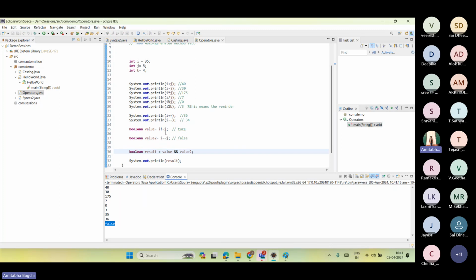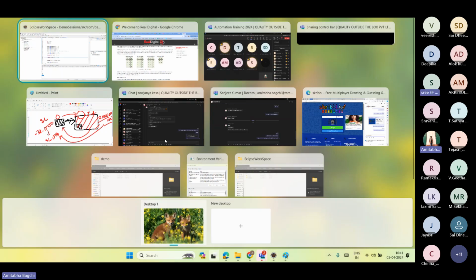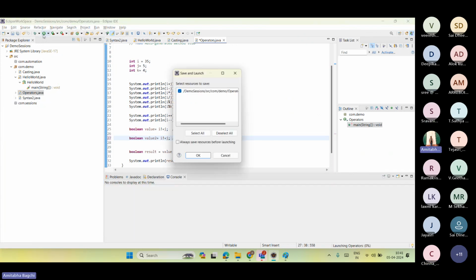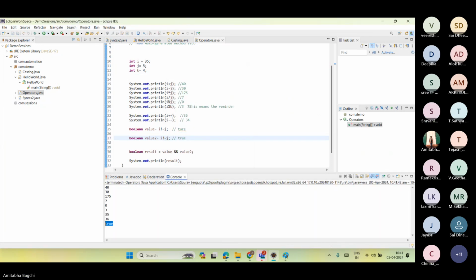Now I'll make this one also true. I'm giving the same one just because I'm not using that many numbers right now. So now both are true, both are the same condition. Only when both are true will the result come true. So if I run this, it should give me true. This is the AND operator.